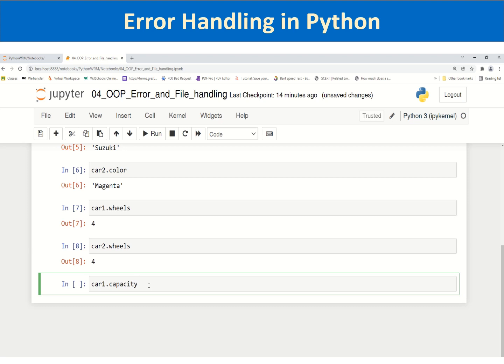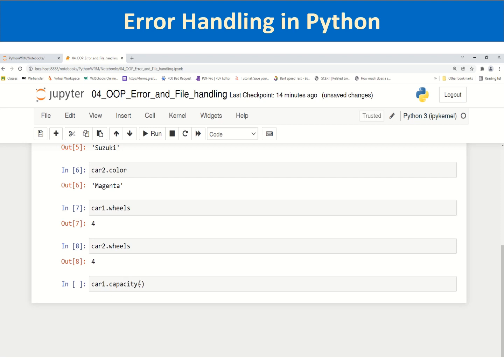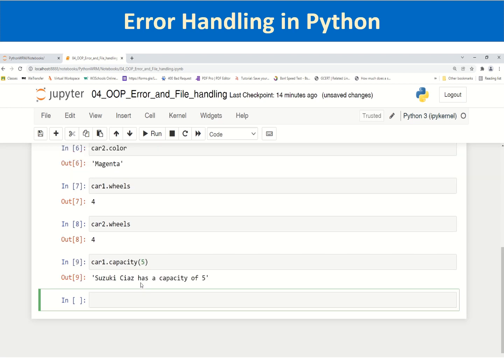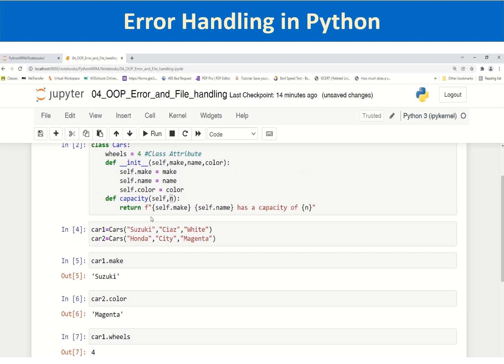So how to distinguish between attribute and method? A method or function is always followed by parentheses. Here the number of parameters to be passed is 1 other than self. So you can pass 5 as an argument and let us see what executes. You are calling the method capacity, then you are printing this return statement.